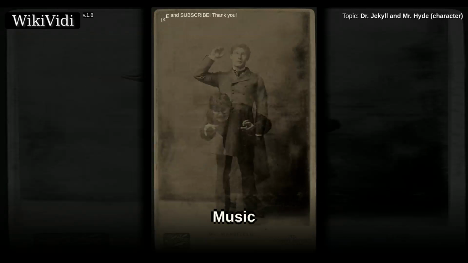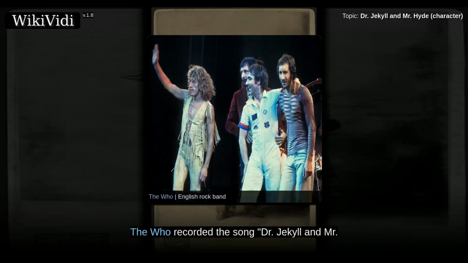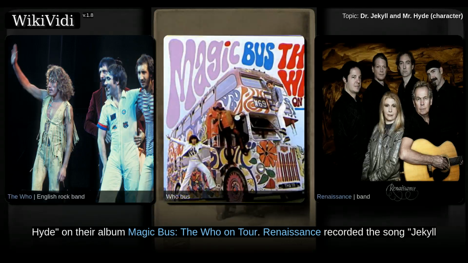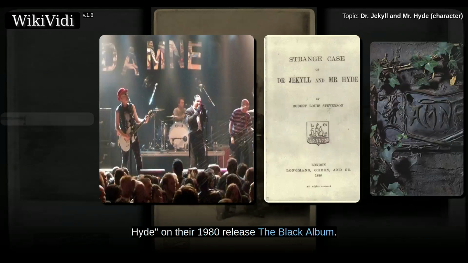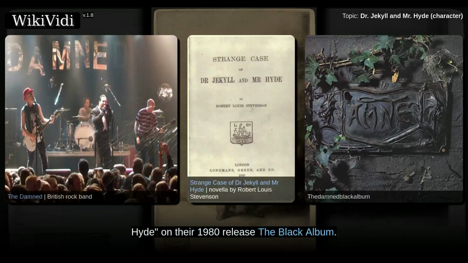Music. The Who recorded the song Dr. Jekyll and Mr. Hyde on their album Magic Bus. Renaissance recorded the song Jekyll and Hyde on their album Azure d'Or. The Damned recorded a song titled Dr. Jekyll and Mr. Hyde on the 1980 release The Black Album.